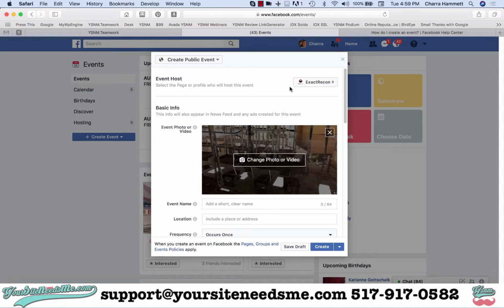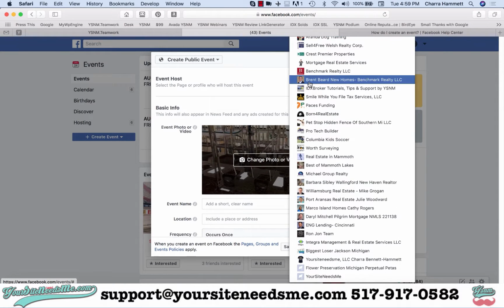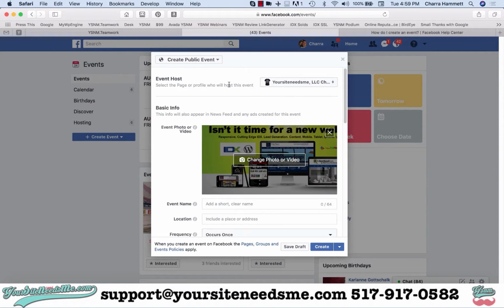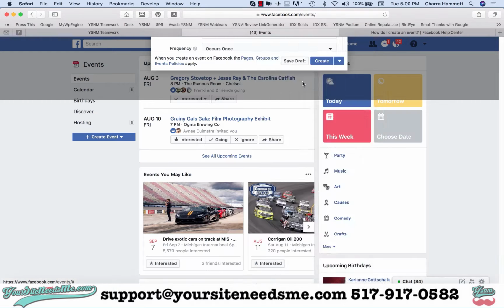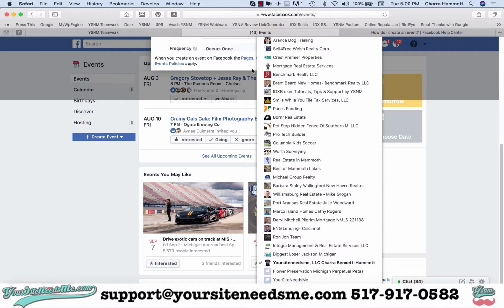Now over here, this is where you're going to select your page, the page that you want to be the host of the event. So if you're a real estate agent, you can choose your page here. I happen to manage a lot of pages, so I'm going to go ahead and just choose my page in this case. But whatever your page is, you're going to choose this. If you're a bar or restaurant, you can choose your page. You should only see the pages that you manage in this list.